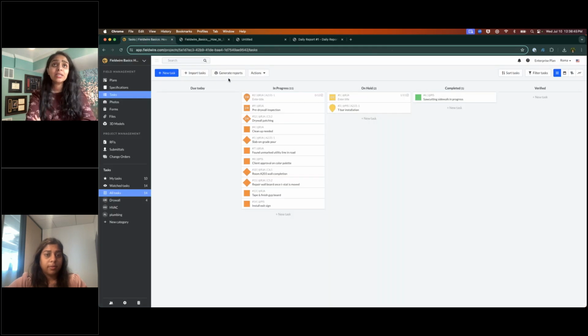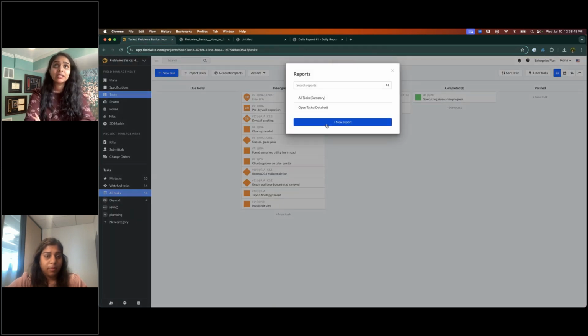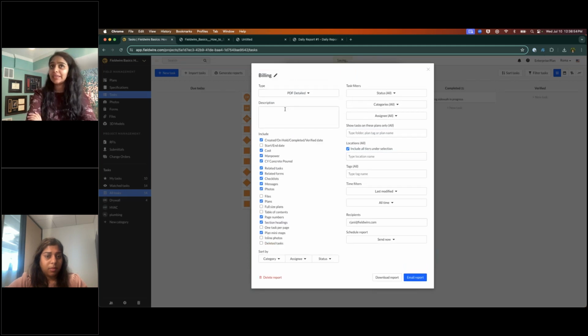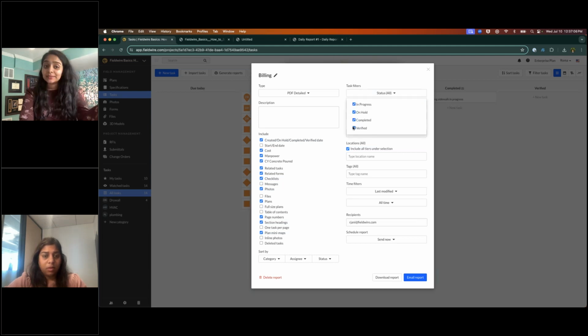So in order to customize that, just hit generate reports. We're going to create a new one. We'll call it billing. And again, I'm going to PDF detailed. This is what I want to include in my report. So I do want the cubic yards poured, for example, but I don't want all those messages. And then these are the filters. So for example, because this is a billing report, I'll say, I just want to see things that were completed last month.